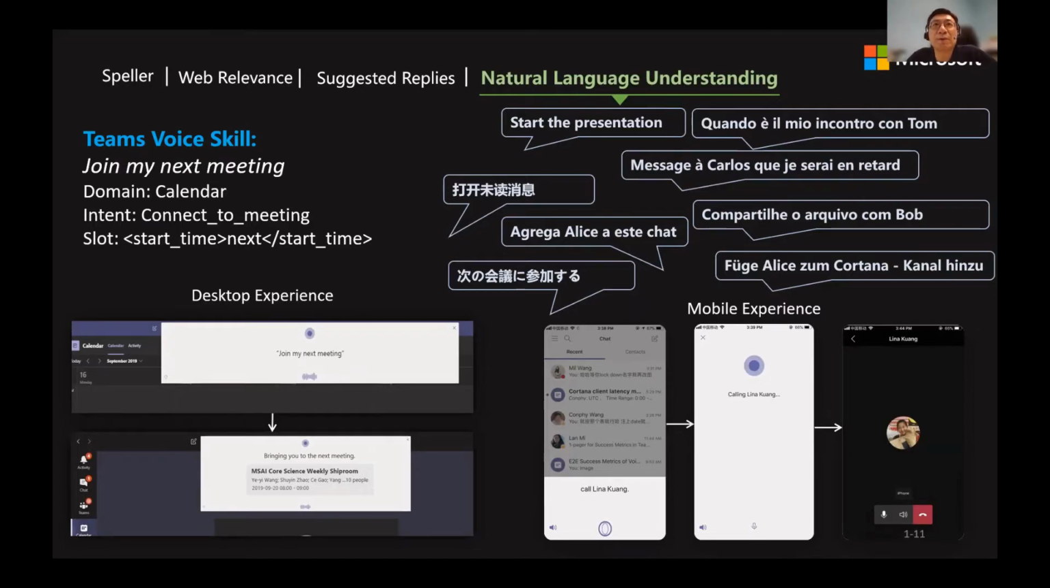Okay, the fourth example is from Microsoft Teams voice assistant. For example, when the user speaks the sentence to Teams, "join my next meeting," the system will conduct a semantic parsing of this sentence. To be more specific, it will recognize the domain for this sentence is calendar, and the user intent is connected to meeting. It will further extract the term "next" to interpret the start time for the meeting. So after the semantic parsing, the results will trigger the Teams action to join the next meeting for the user. And now Teams has supported a large number of domains for various languages.